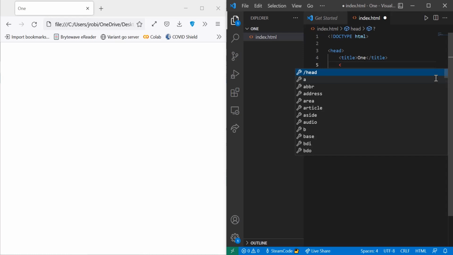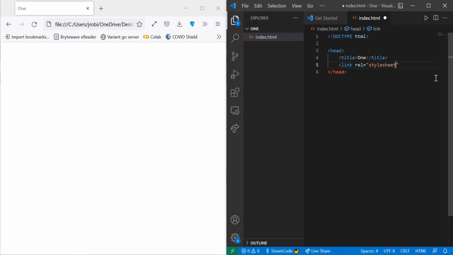And let's link to a CSS file, which will style the document as we choose to. So link rel equals stylesheet, and the href will equal main.css. We haven't created this file yet. We're going to do so in just a second.